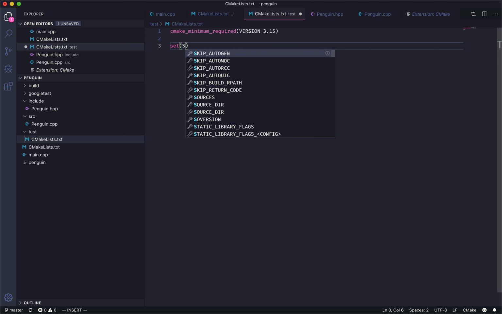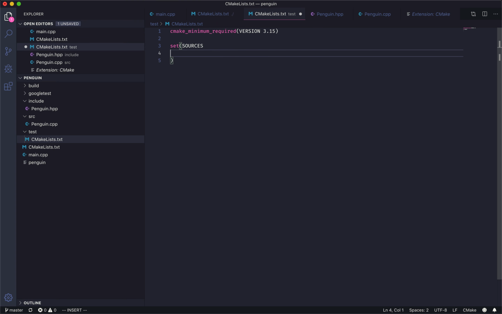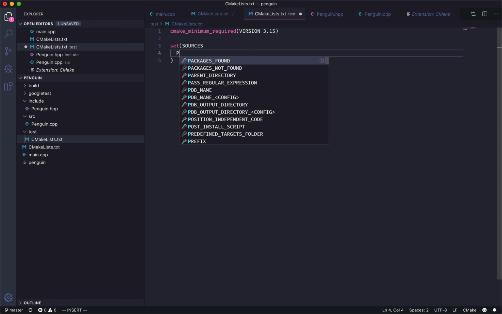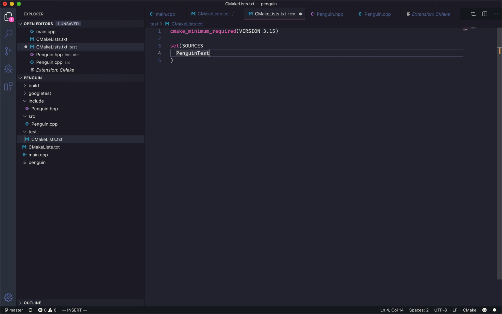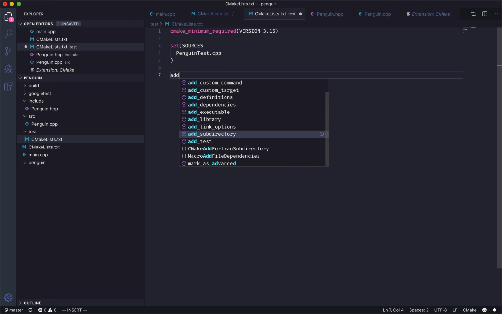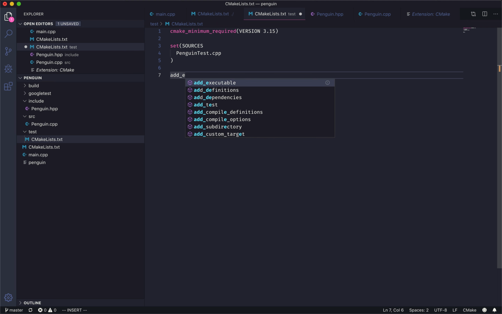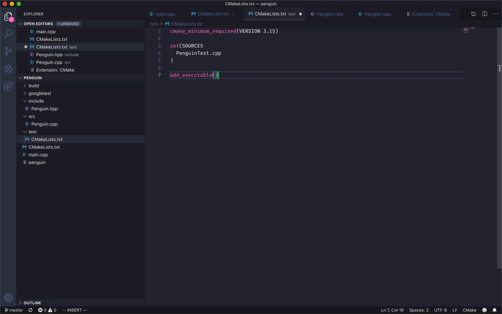I would set my sources, and I'm going to make a new Penguin test case, right? So I'm going to call it penguin test.cpp. No need for headers, it's only the source files here. And I'm going to add an executable. I'm going to call it penguin test, and I'm going to add the sources to it.